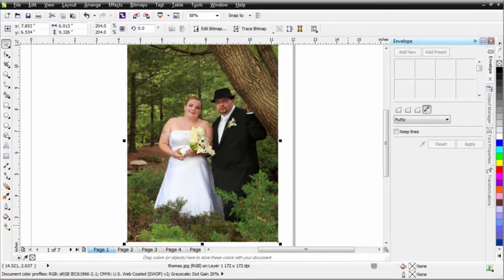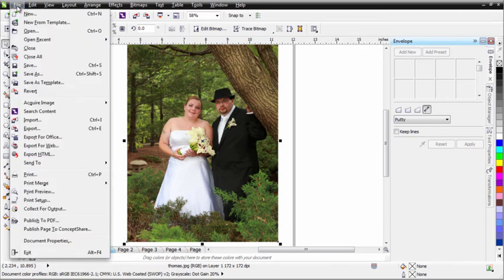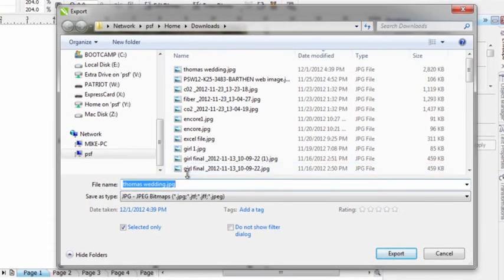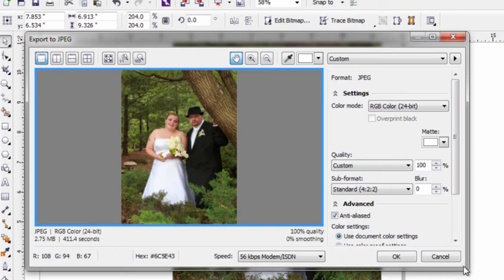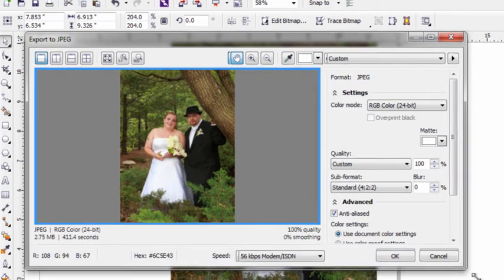Want to export our image from CorelDraw or Photo Paint as a JPEG? It's quite easy to do. Go up to File, Export. The hotkey is Control-E. Select a name here. Call it whatever we want, but let's just call it Test for now. Say Export.